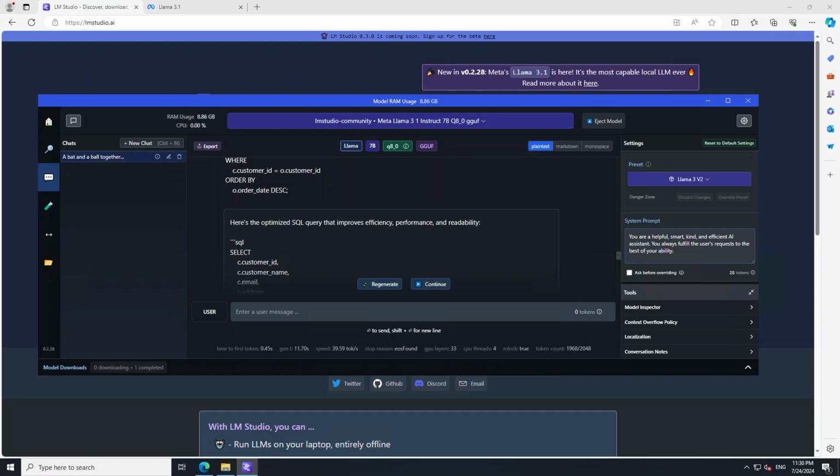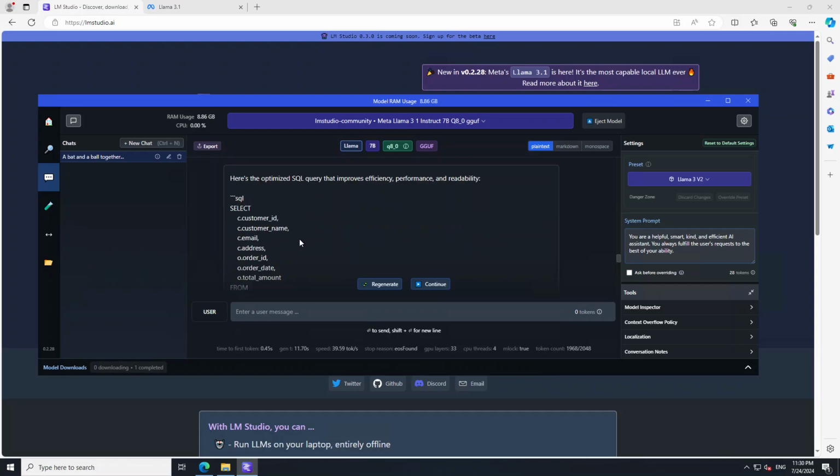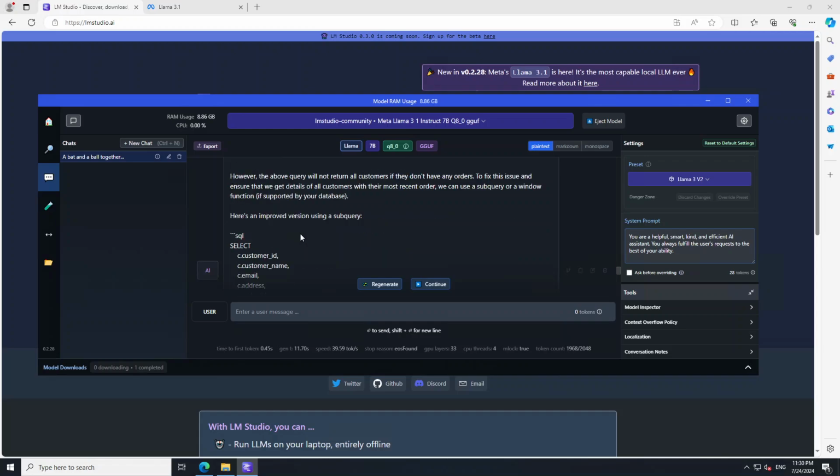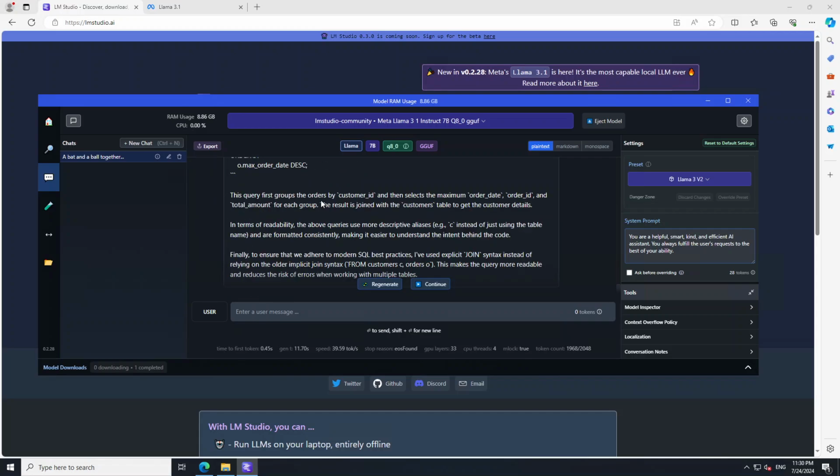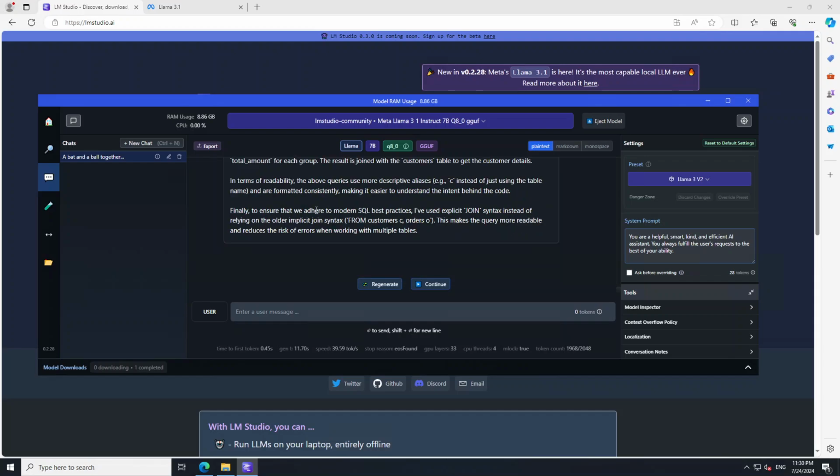And again, it has done a stellar job with this one. It has given me the optimized query, and it is telling how exactly it optimized it by efficiency, performance, and readability. So this is the optimized query. And then again, it has capitalized on more, and it even optimized the subquery. And then it is giving us the detail as to what exactly it did in terms of readability and optimization, plus it also followed the modern SQL best practices. Great stuff. Okay, so that is done.